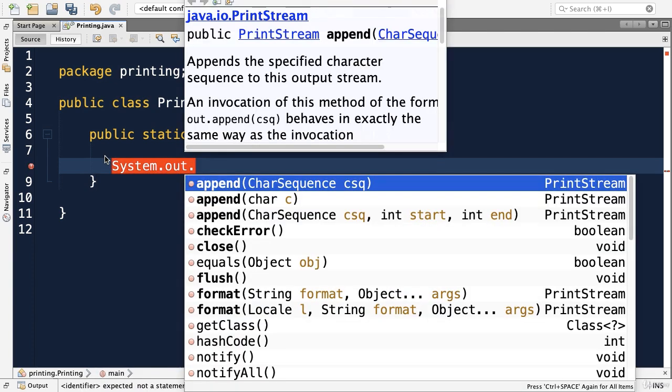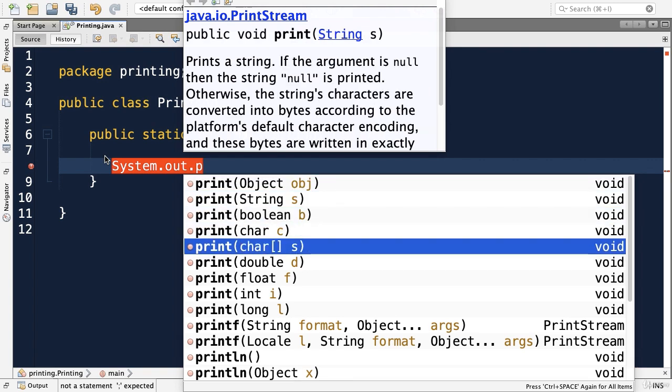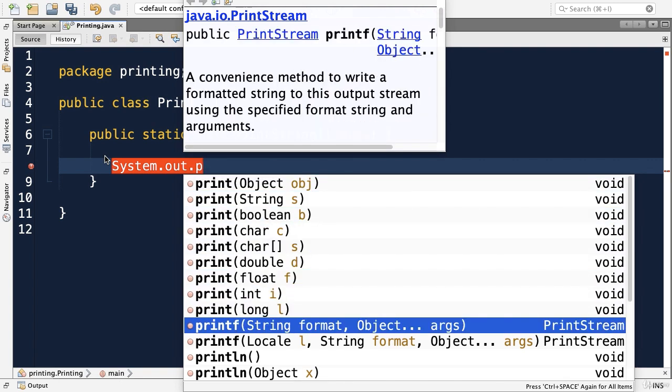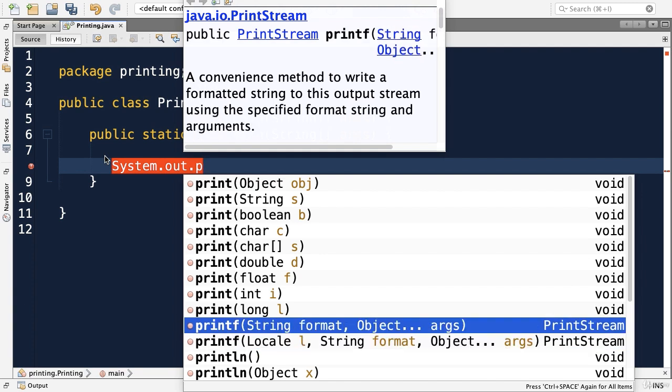system.out. Then I get the list of all the methods inside this out object. Then I will press P, and it will show all the methods starting with P. You can see this printf. Printf is taking two arguments. One is a string and the other one is the list of arguments, and this is variable arguments. This ... means variable arguments. You will be learning about variable arguments later on, but actually this means you can give 0 or more arguments, any number of arguments.